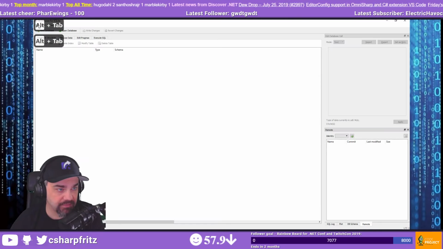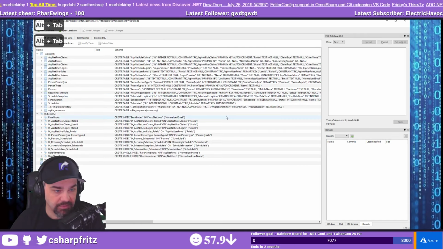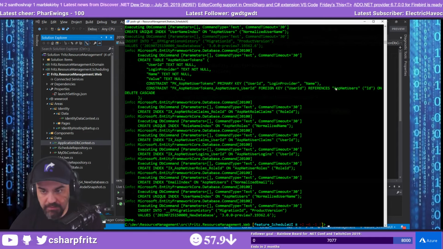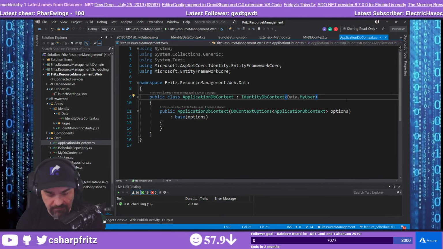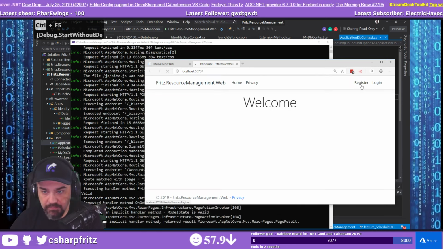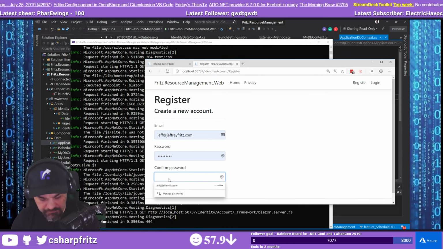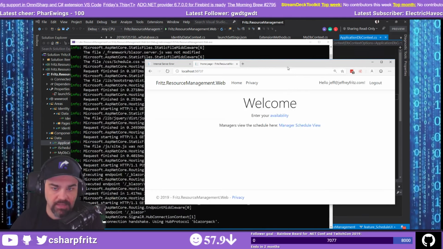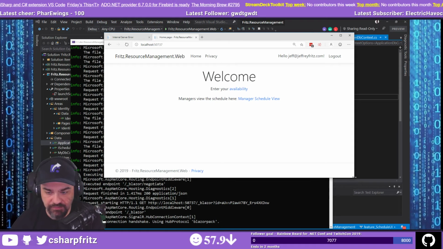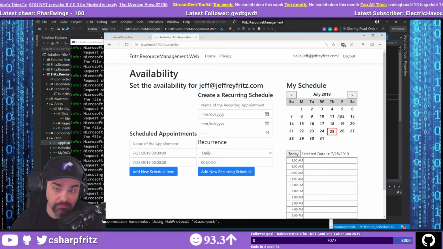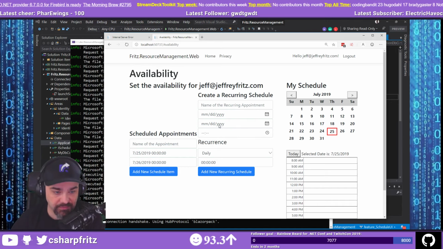I'll go back over here to the database browser, reopen it. There are my ASP.NET tables. So let's try this one more time for those of you that are connected. Here we go. And register. And we're in. Now we've got a user. Now we can go and check out availability. None of my availability from my previous demos is here.